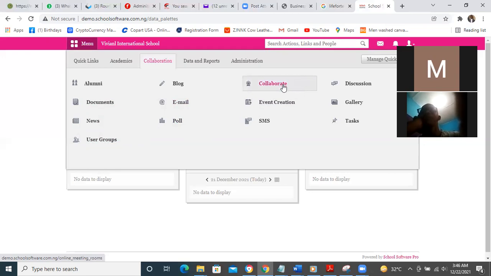online meeting. We have BBB, a video conference app, and Google Meet can also be integrated here. Also, Zoom meeting can be integrated in this application, and the others are on the collaboration. Event creation, you use it to manage events that are happening in your school.